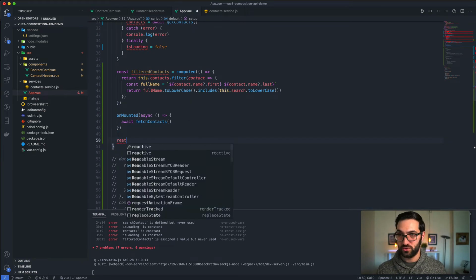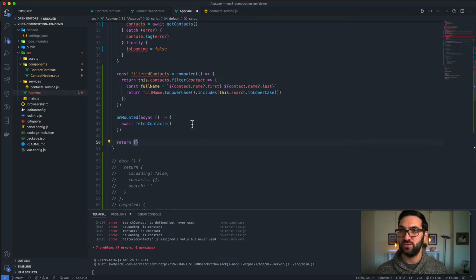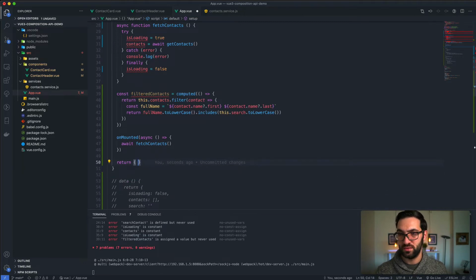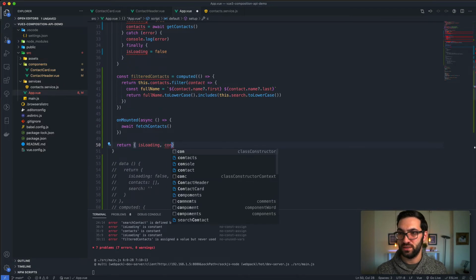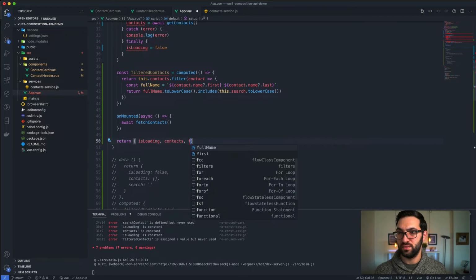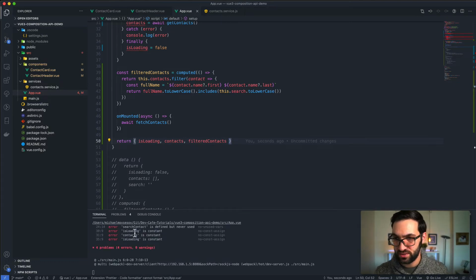Lastly, we're going to return all of these things. So first one is going to be isLoading. Then we're going to do contacts. Then I'm going to do filteredContacts. All right, so now it's saying that searchContact is defined but never used, because we have to actually export it out.